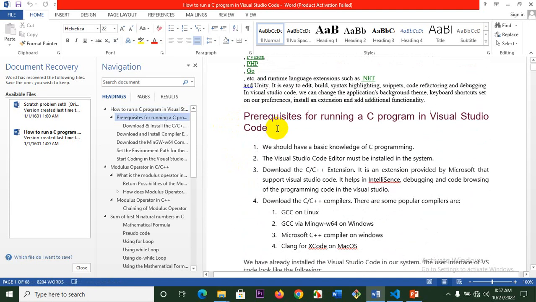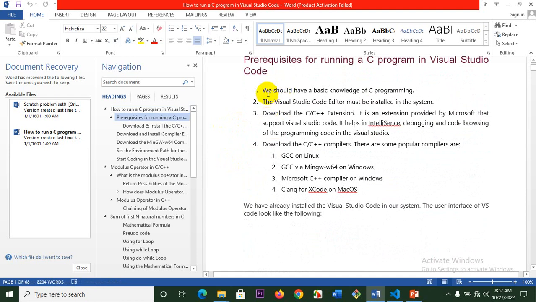For the very first step, we should have a basic knowledge of C programming. The Visual Studio Code editor must be installed in the system. Download the C++ extension. It is an extension provided by Microsoft that supports Visual Studio Code. It helps with IntelliSense, debugging, and code browsing of the programming code in Visual Studio.